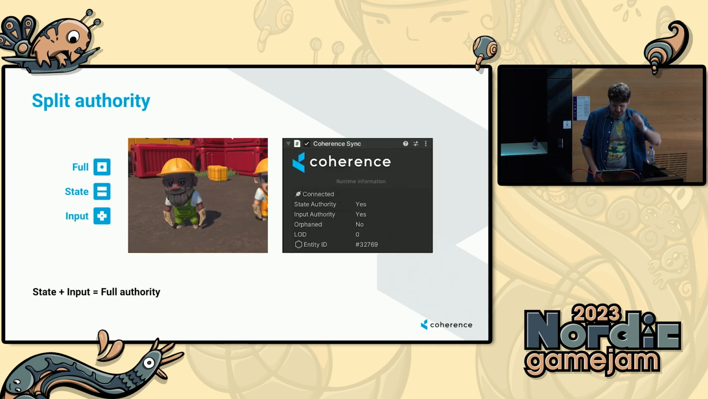In Coherence, the authority is split in general. So every object can have two, let's say, components of the authority. One is the state and one is the input. When a client has both components, then we say that it has full authority. So for example, in a very simple demo, a character that you can move around and you just pass the information of the position to the server, in that case you have full authority. If you're just sending inputs to the server and the server is coming back with state, then we say that you have input authority and the server has state authority. But if you have both, you have full authority.